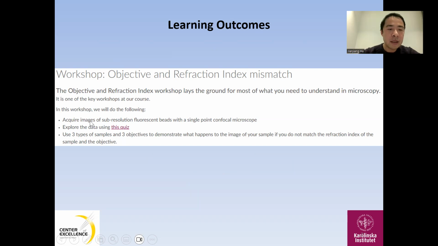First, I will show you how we acquire the image of the sub-resolution fluorescence beads with a single point confocal to get the point spread function width, and then explore the data with different combinations, because we will have the point spread function of the matched refractive index and the mismatched refractive index. We will compare the data and do a small exercise.